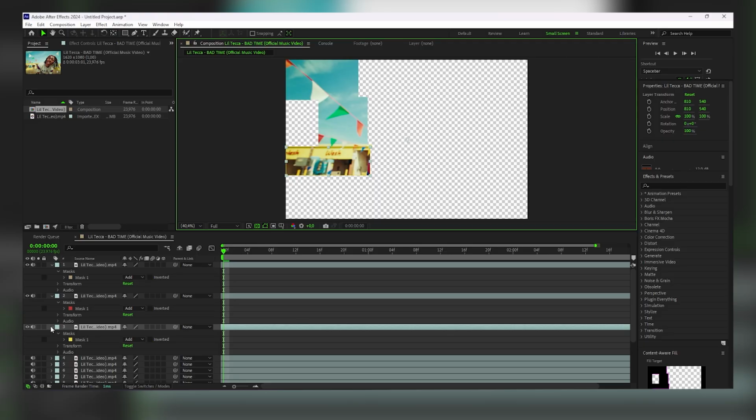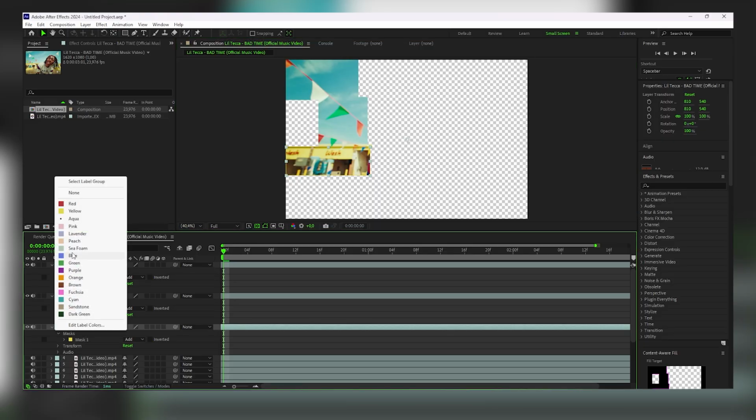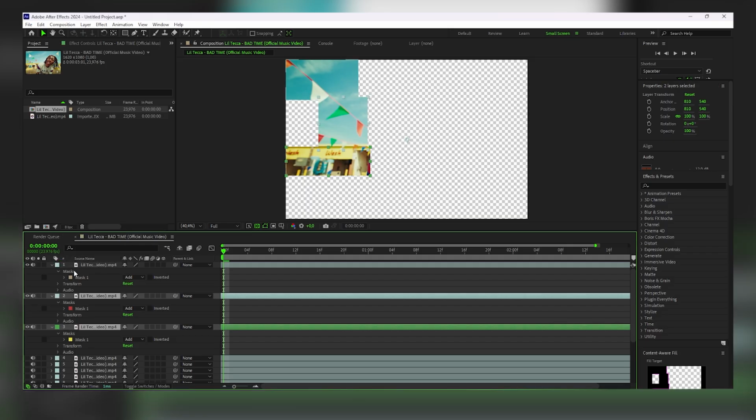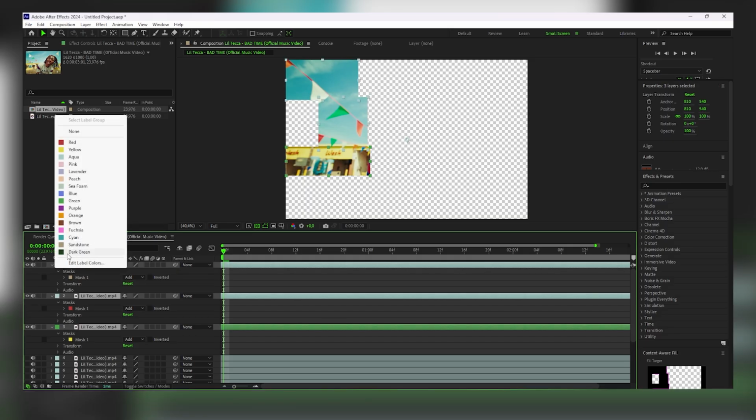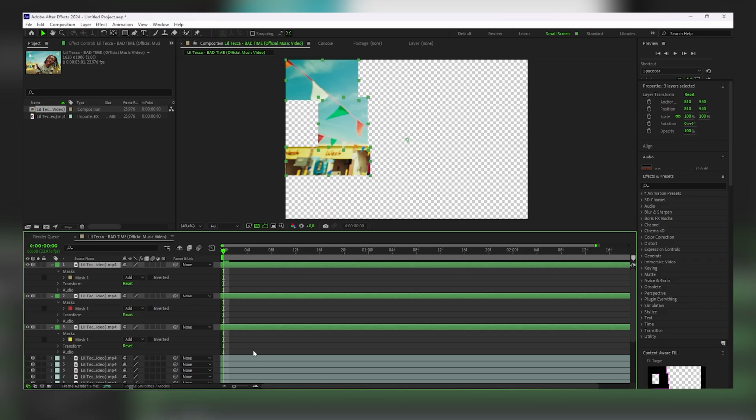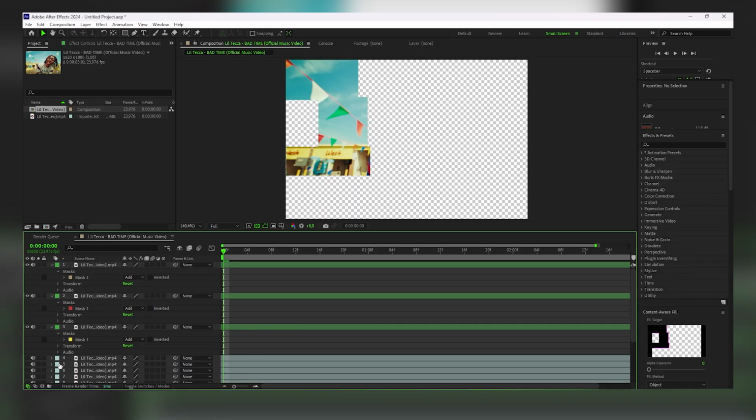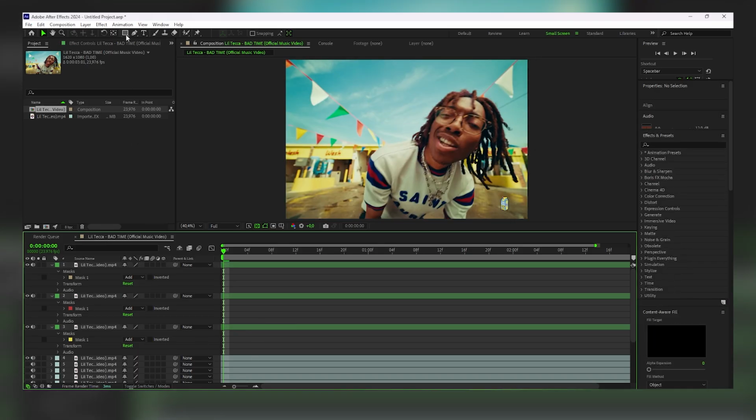And to make things easier, I will change the color of each video that already has a mask to green. This helps me to see how many are done and how many are left. And now let's again add a mask to a new video.